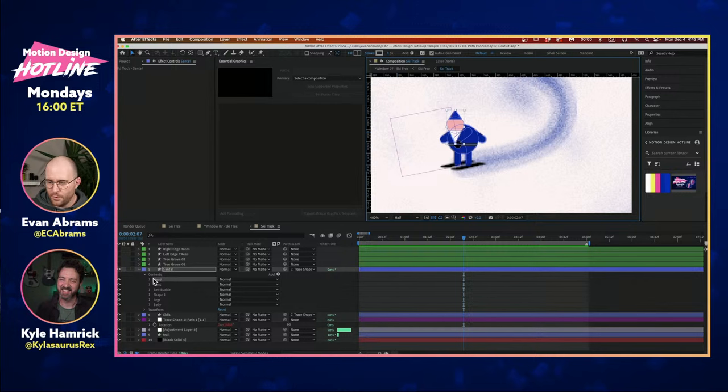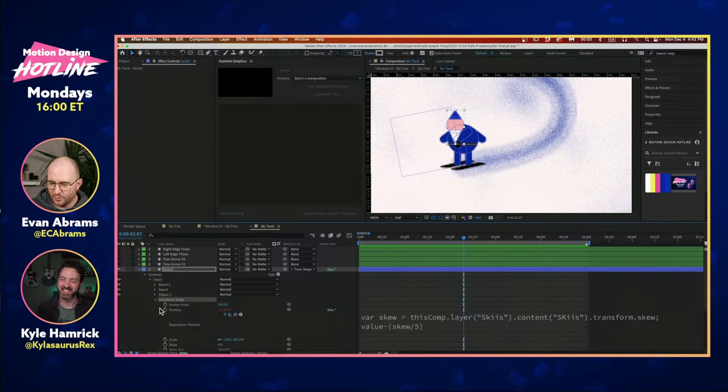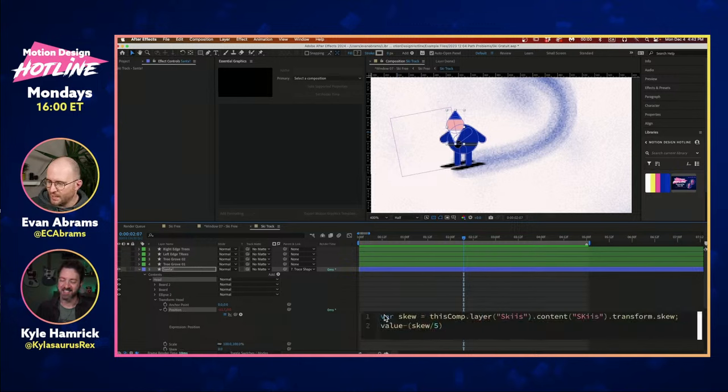The group called head in here has the transform of head. And if we go into the position, we are basically just taking the skew of the layer, taking the existing value and multiplying by like a fifth of the skew. So subtracting. And was that, again, just kind of a guess?